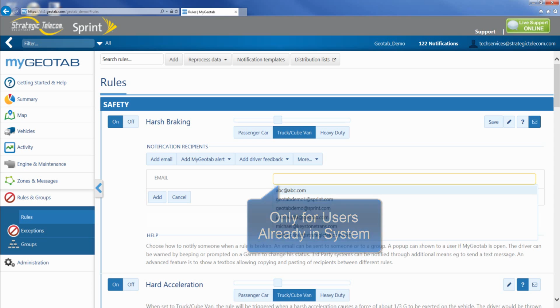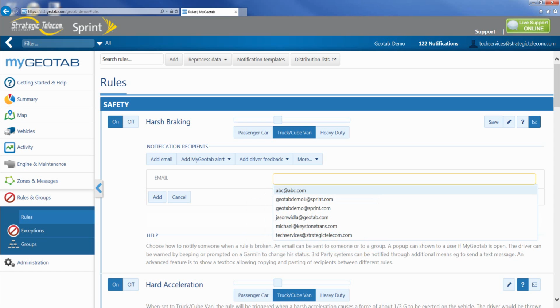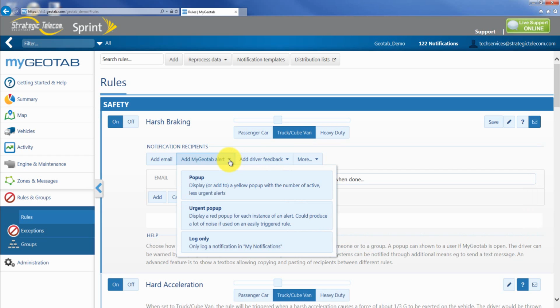But this is a really great way for you to go in and make sure the right people are getting notified. But again, you will also be controlled by security, so you can't just go in and add any random email address that you want. They have to be part of the user group already. The next thing you can do is set up a MyGeotab alert. These are actually pop-ups that can happen on the screen, maybe for your dispatchers, somebody who's constantly viewing the system. Really great way to be able to have all that data show up.